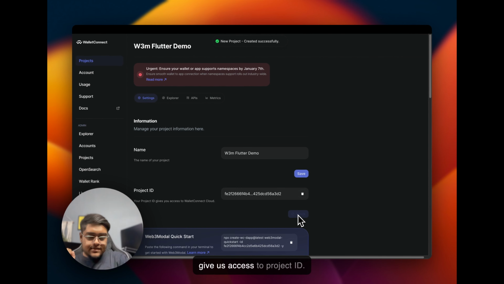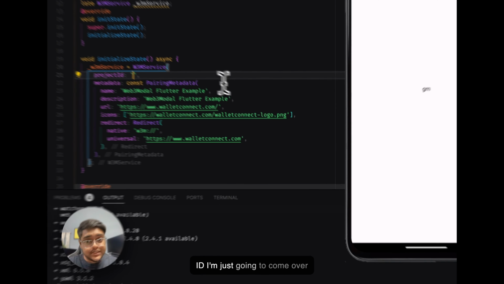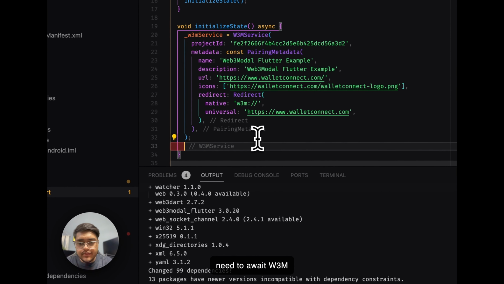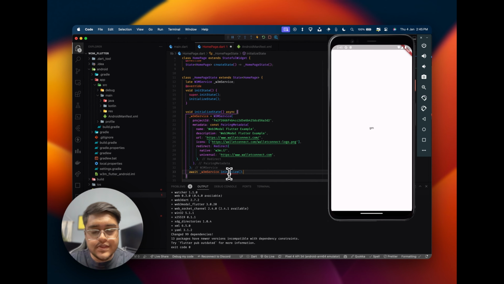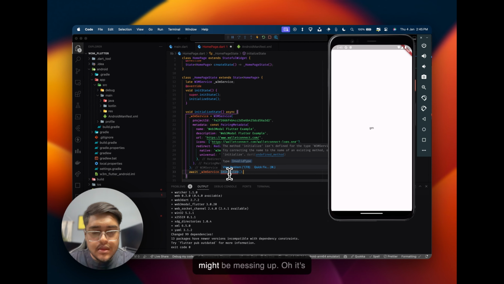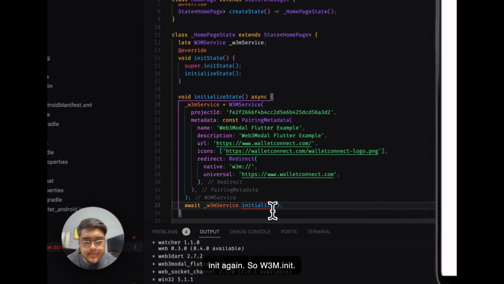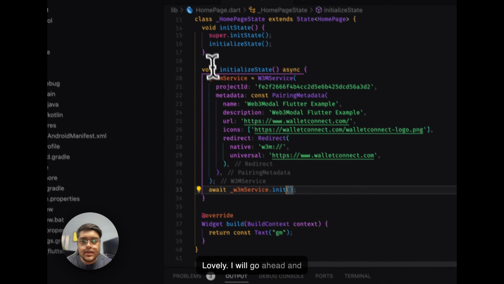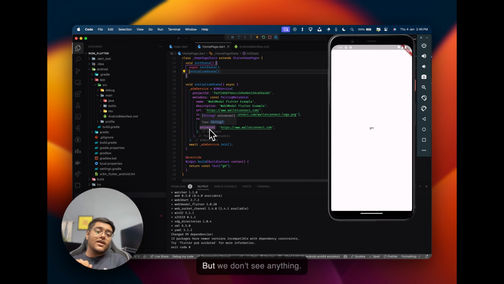This would give us access to the project ID. And once we have the project ID, I'm just going to come over here and paste it. Awesome. So we have this set up. And now what we need to do is we need to await Web3Modal service.initialize. I might be messing up. Oh, it's init. Okay. So Web3Modal.init. Perfect. Lovely. And we have successfully initialized Web3Modal.